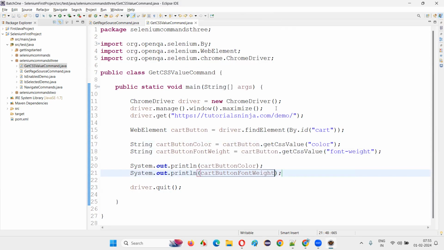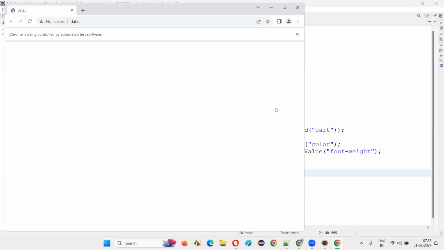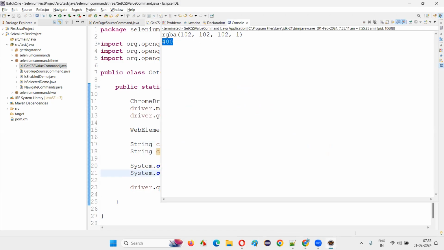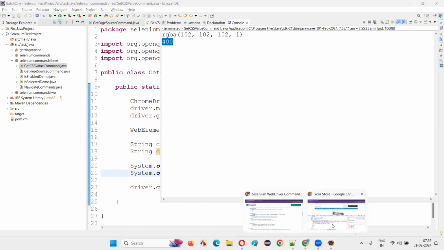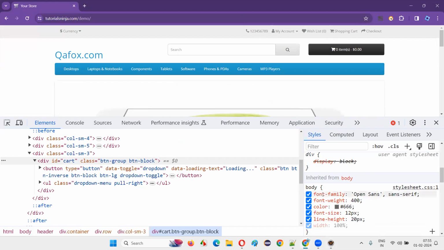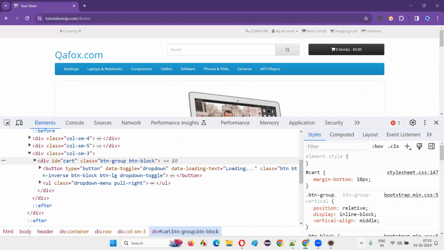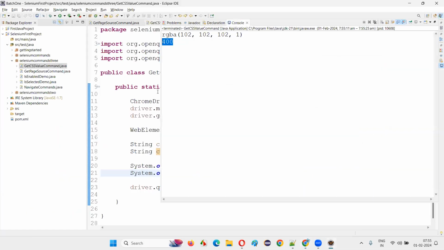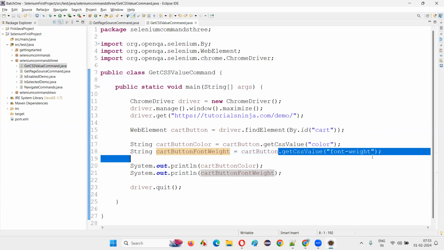Some 400 or something should get retrieved and printed in the output. Run the script. You see, you got 400. Whatever CSS attribute value you want to get, like font family, font size, line height, and any other properties, you can do that. That is all about getCssValue, guys.